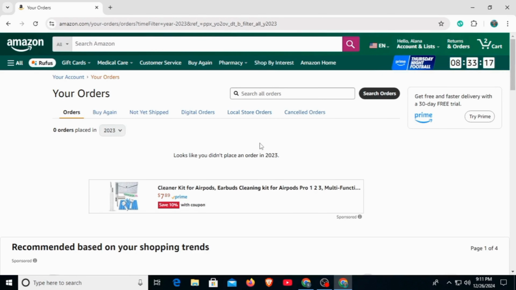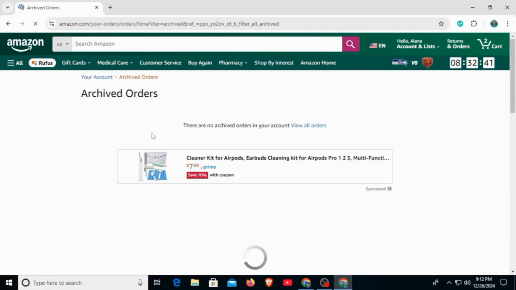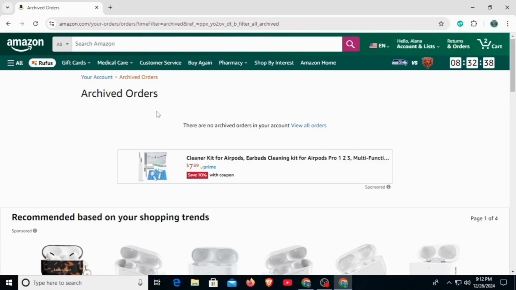Now, if you again want to access that, all you want to do is from this drop down menu, select the option of archived orders. Once you click on this, you're going to find all of your archived orders over here. So if you want to unarchive those orders, you can do that as well.